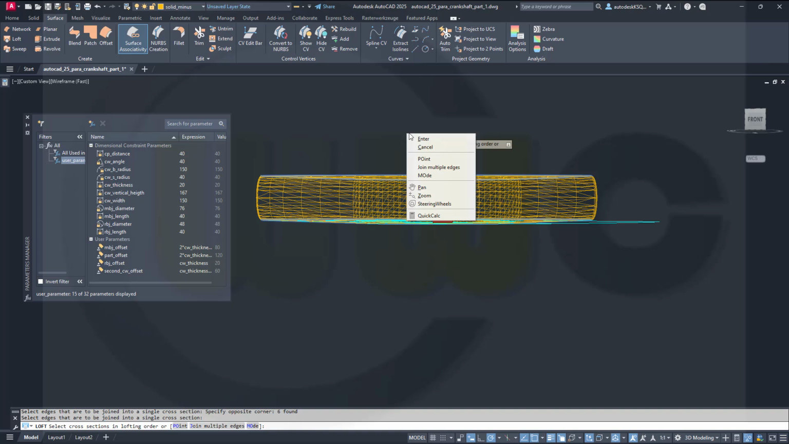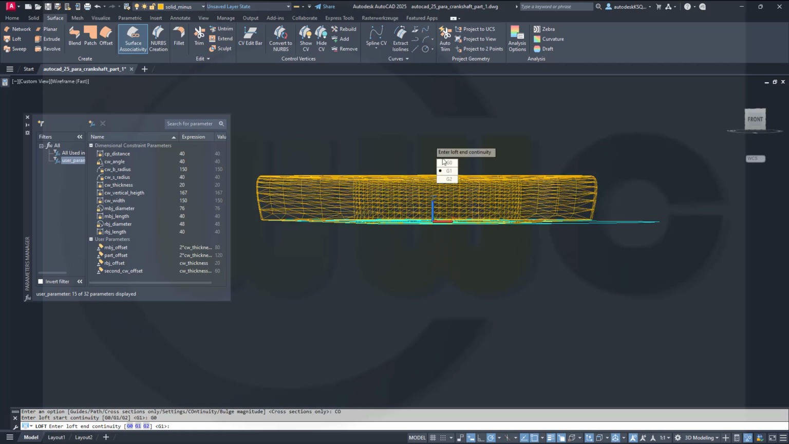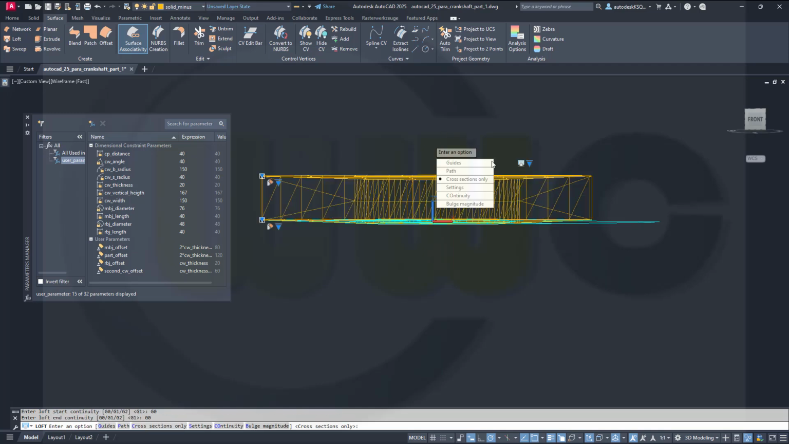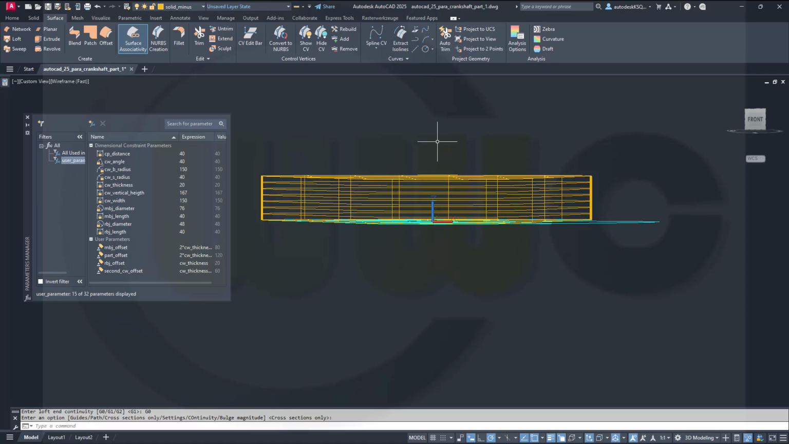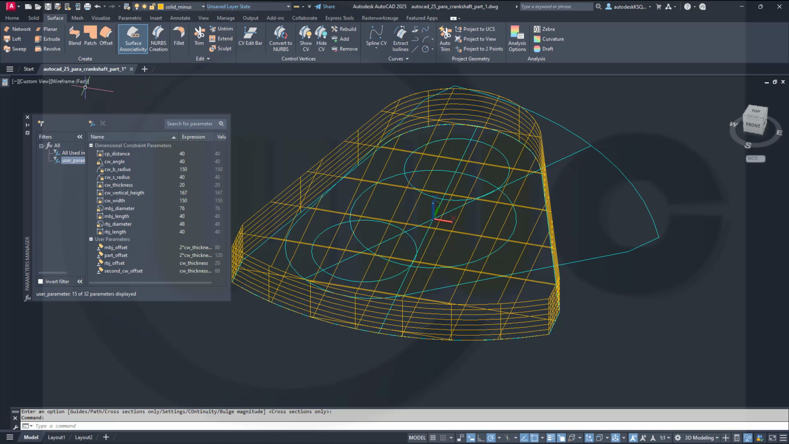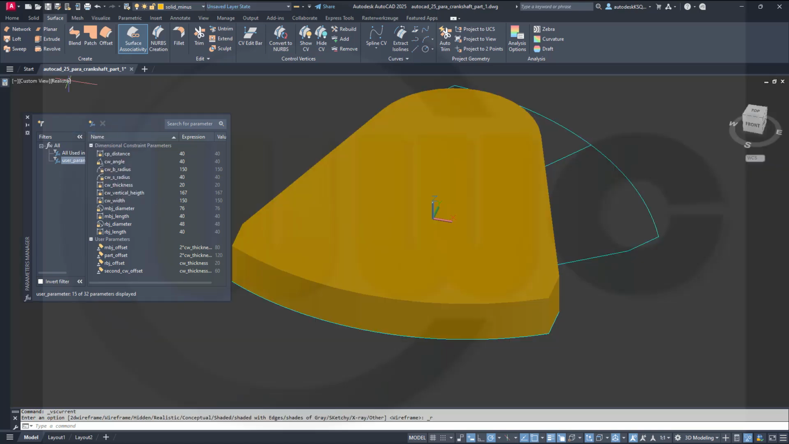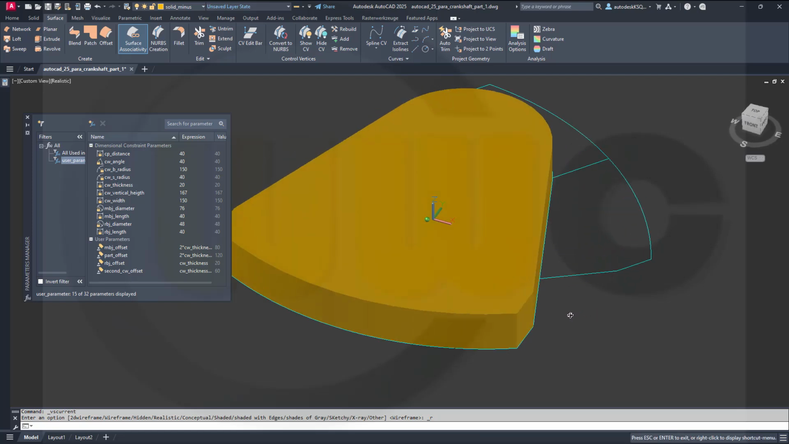Right click, enter, and then go for continuity and make it G0 and G0 and enter, and I've got my first counterweight. And if I change that from wireframe to maybe realistic, it looks like that. Great.